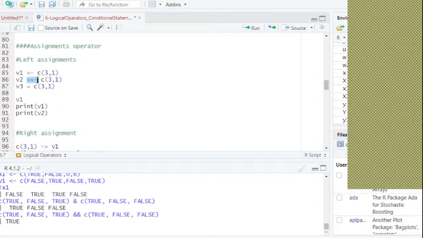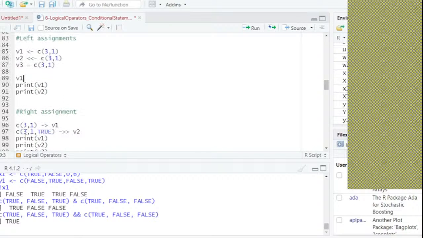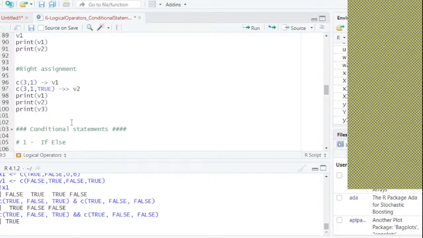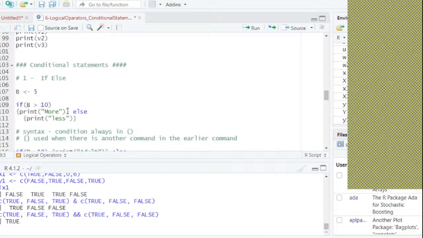Double arrow. Can you see this double arrow? All of you can see line number 86. Even this can be used as an assignment operator. Left and right are very similar logic, so you can make a right assignment also. You can just go through it on your own. Very simple.